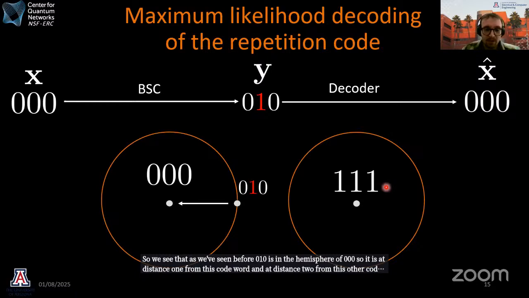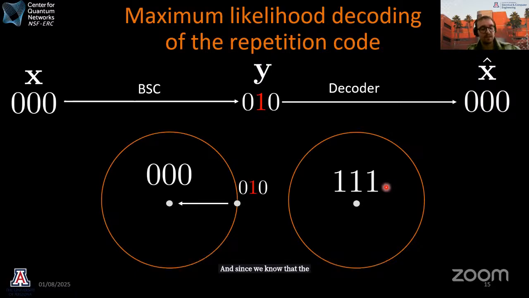And since we know that the channel is more prone to introduce one flip than two flips, then we see, well, the most likely code word to be transmitted is the 000 code word, because it's more likely that the channel introduced one error than two.